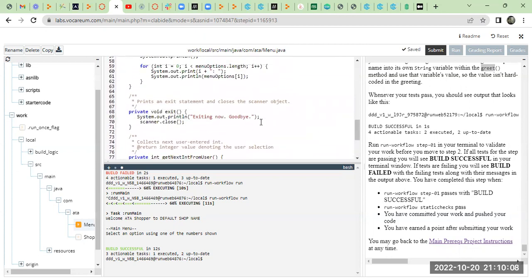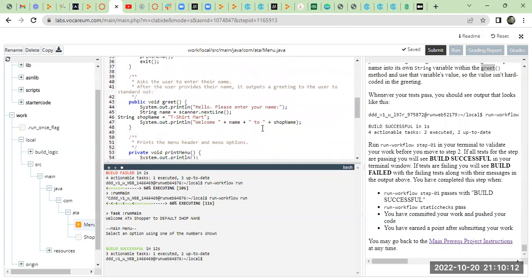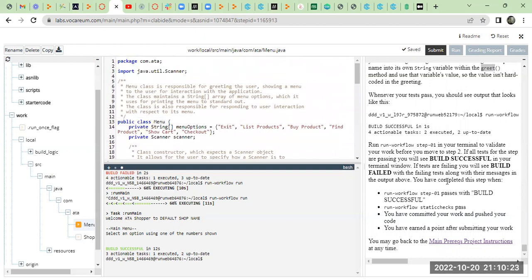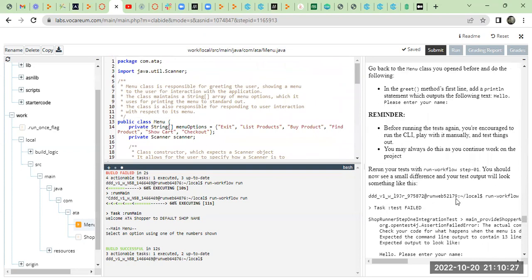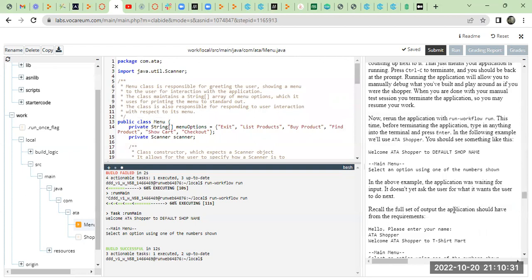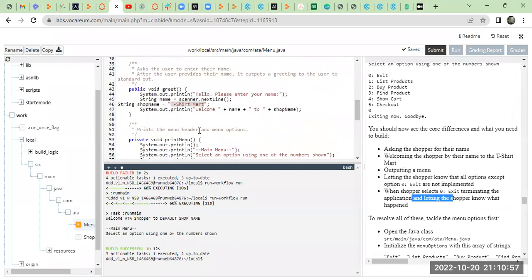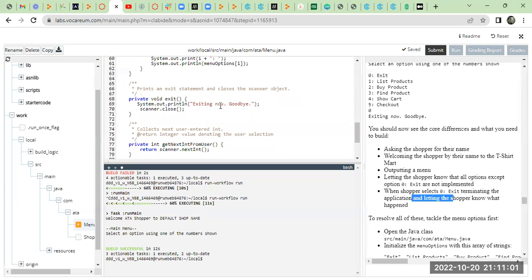I think we are good to go now. We added the exiting goodbye, we added hello please enter your name, the welcome text message, we added the short name to the t-shirt mod, and we added the release. So: asking the shopper their name, welcoming the shopper by their name to the t-shirt mod, outputting the menu, letting the shopper know all options except zero, exit, are not implemented, and when the shopper selects zero, exit, terminating the application and letting the shopper know what happened. What happened means this: is it now goodbye?